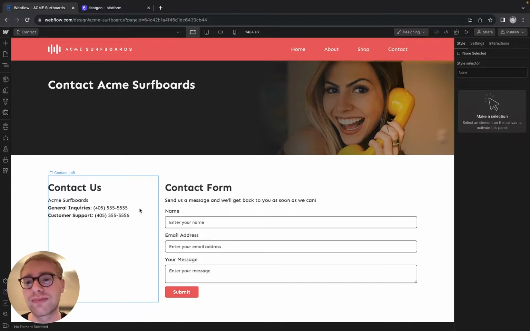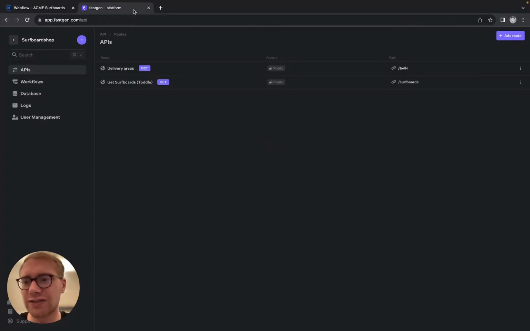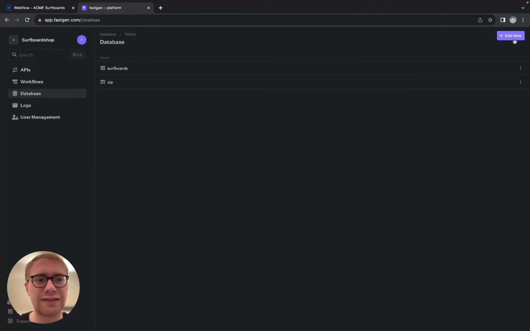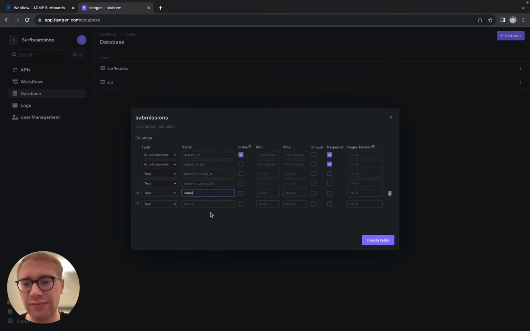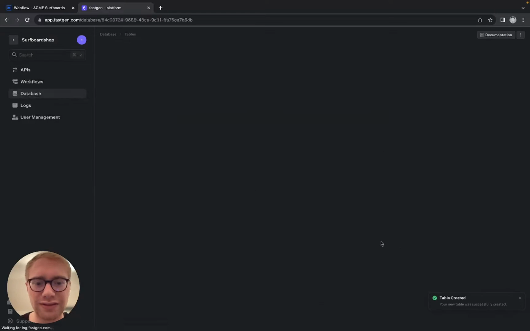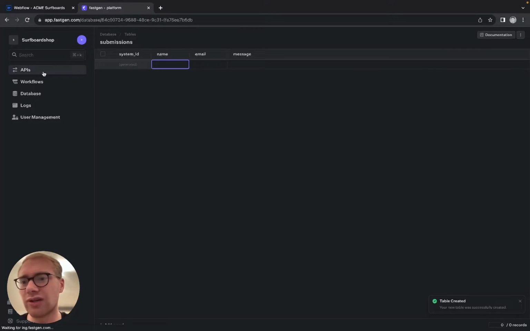So, here in Webflow, I already created a contact form where we will get all of the answers from, and in Fastgen, we are now going to create a new database. So, click on database, add table, and we can call our database submissions. Then, for the columns, we want to have our name, email, and message in here. Click create table, that's looking really good, and go over to APIs.